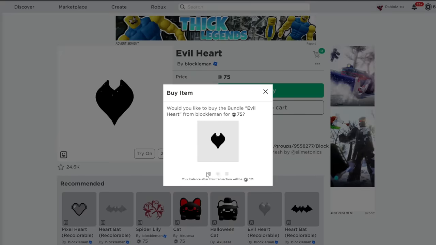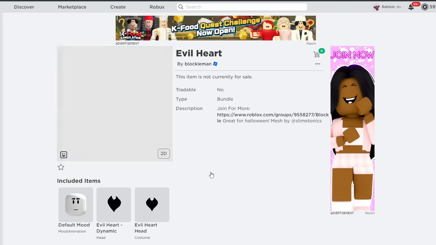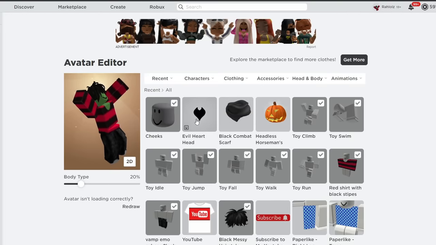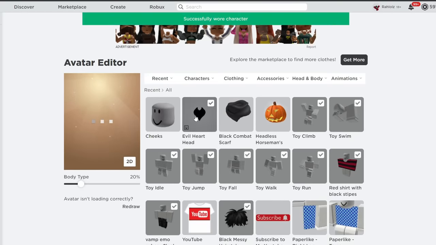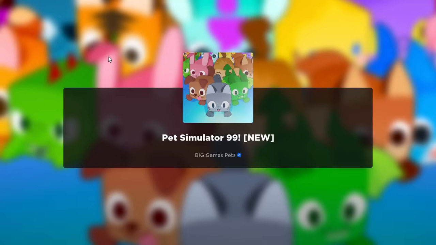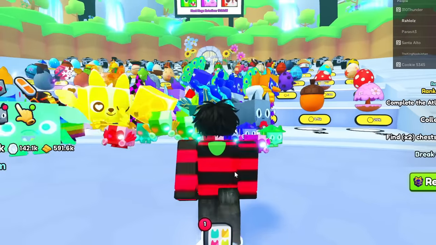Anyways, cut the yapping and buy this thing, it's only 94 cents, which is the cheapest possible. And here it is, go ahead and equip it just like so. Like always, we of course have to test it out for ourselves if it works or not. So what do you think?